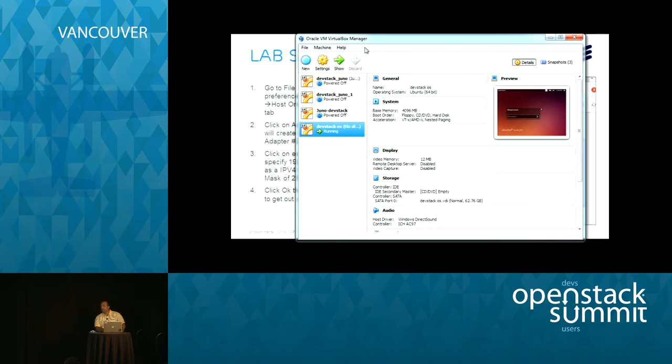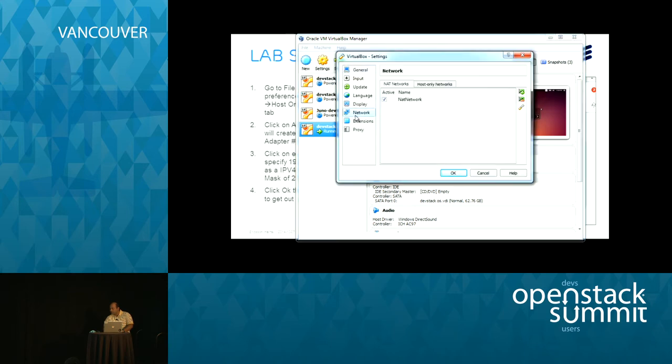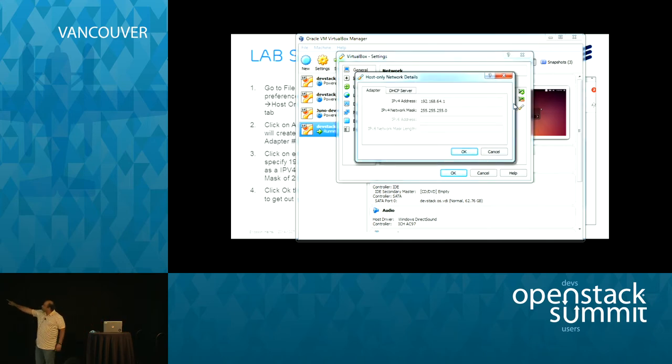Import is good before you start it. If you import it, you are good. But then go to File, then Preferences, then Network, and ensure that you have a NAT network set up. And in the host only network, I have three here, but ensure that you have 192.168.64.1 defined there. Because the image that we have provided has 192.168.64.21 as a static IP address. So if your VirtualBox has this network defined, then when you boot up and start the devstack, everything will be up and running. So ensure that you are doing that.